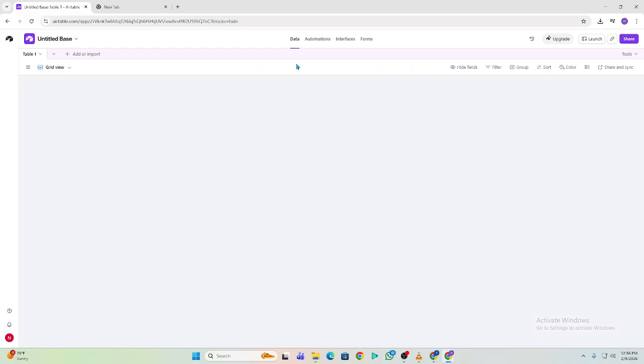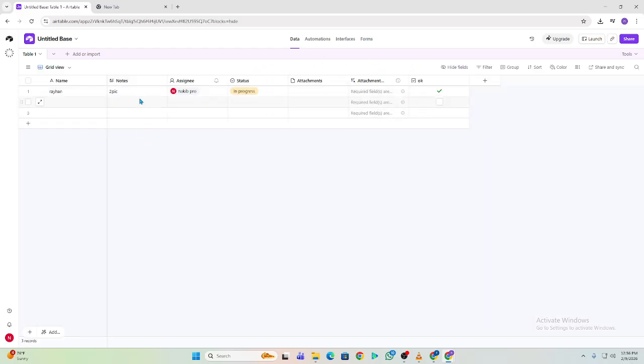Structure matters here. Use text fields for names, single select for status, date fields for deadlines, and number fields for amounts. Avoid leaving everything as text. Correct field types keep reports clean.